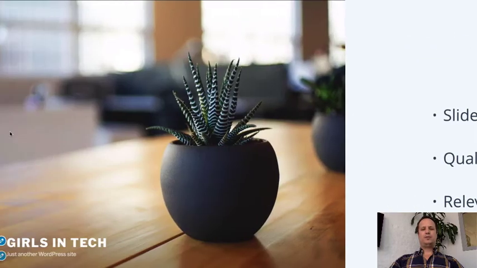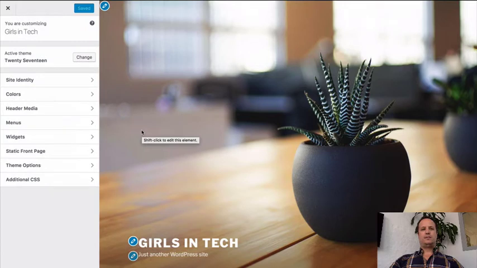If I go back to the design of my 2017 theme, you will see that by default there's an image of a plant there. But that's not at all connected to the Girls in Tech website that I want to build.